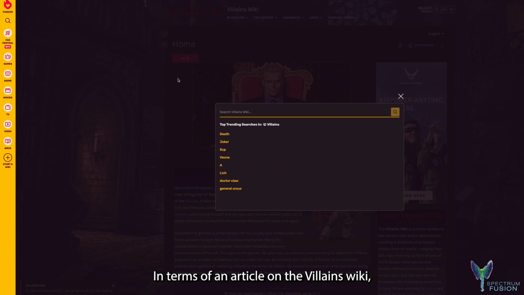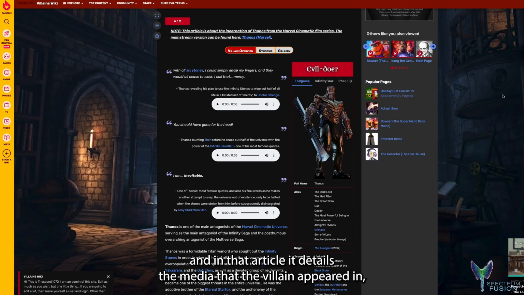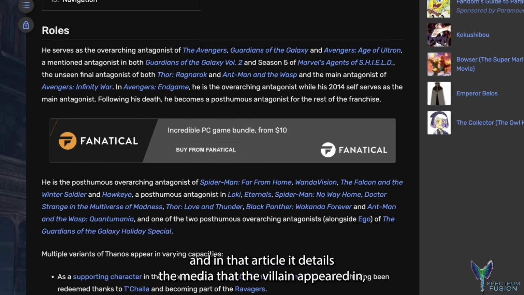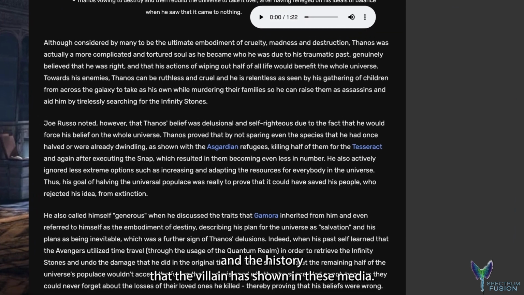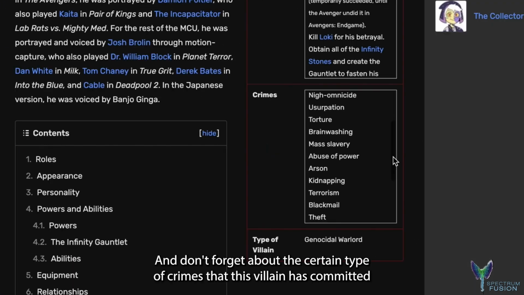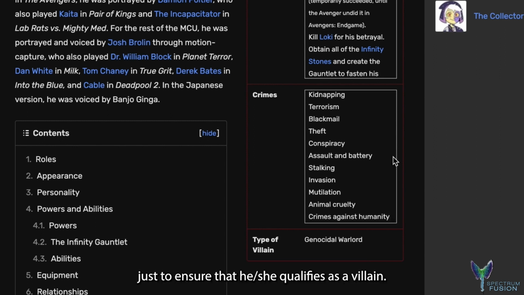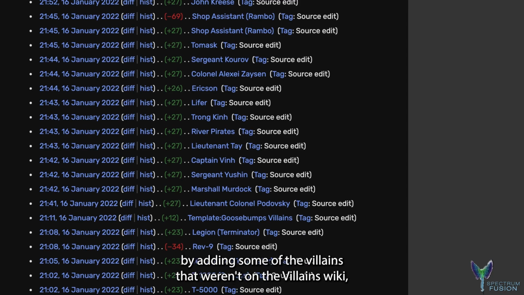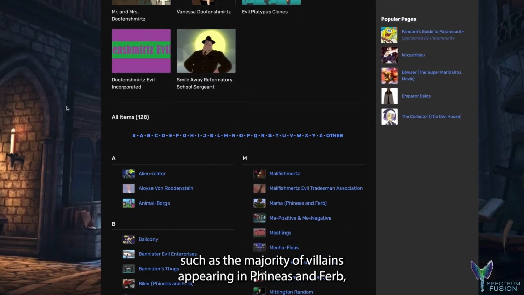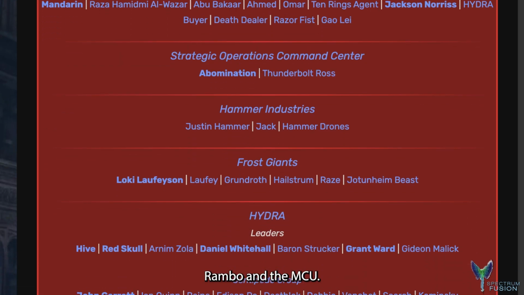In terms of an article on the Villains Wiki, one usually needs to search around the name of the villain, and in that article, it details the media that the villain appeared in, as well as the personality and the history that the villain has shown in these media. And don't forget about the certain type of crimes that this villain has committed, just to ensure that he or she qualifies as a villain. I know that because I have made a lot of contributions by adding some of the villains that weren't on the Villains Wiki, such as a majority of villains appearing in Phineas and Ferb, Rambo, and the MCU.